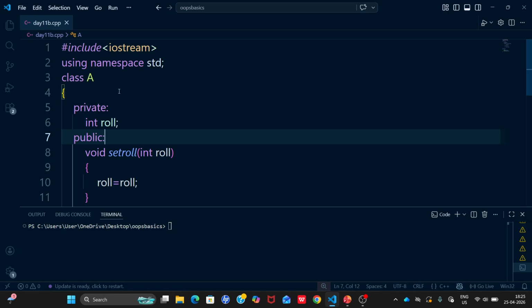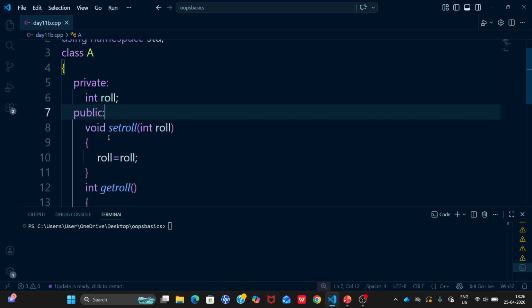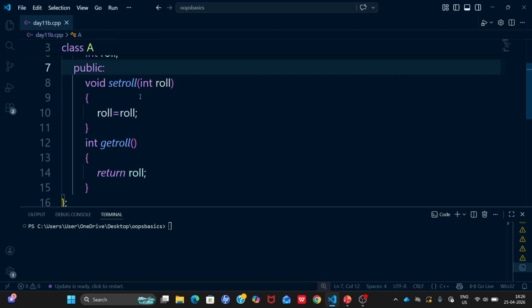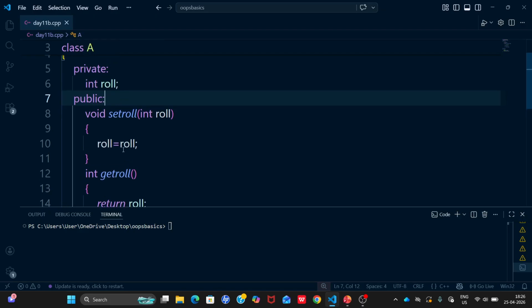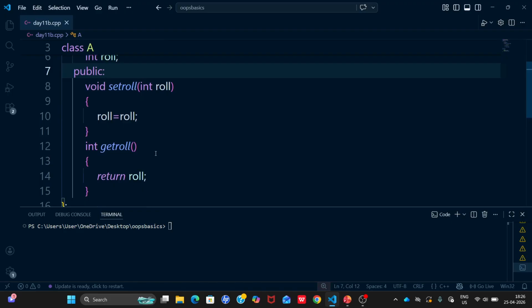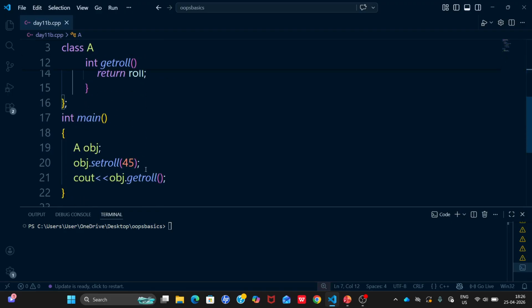First of all, I am requesting you to watch the previous video where I showed how to implement getter and setter functions. In this class also, first of all, I have implemented the setter and then the getter function. The setter function sets the value of roll and the getter function prints the roll. And in the main function, I have called set roll and get roll, and I want to display the roll. But see what happens if I run the program.